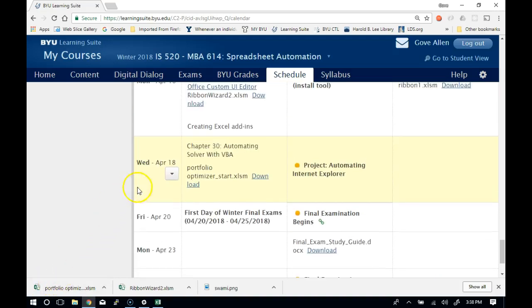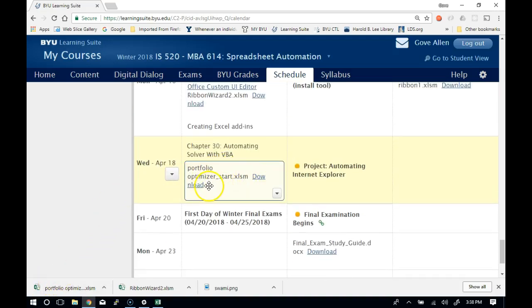Folks, today, last day of class, we are looking at optimization. So we are automating the solver. A lot of times we try to start with a blank workbook, so you can get the feeling there's no magic here. We're just building from scratch.